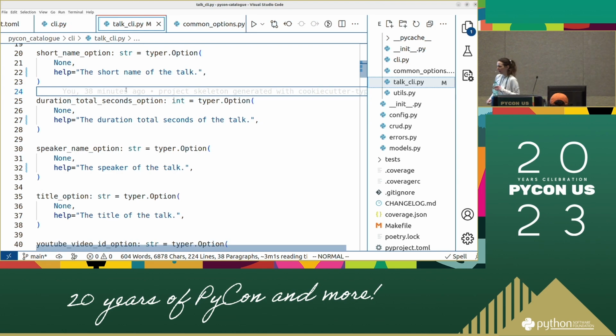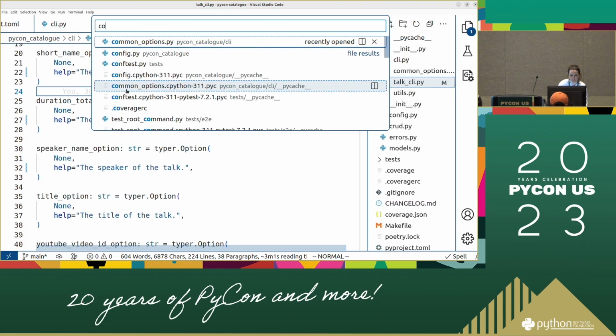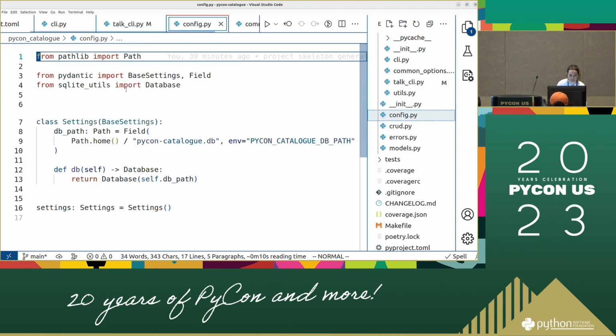Yes, so config.py is... there was one very good comment that config.py is something very relevant for this, indeed.